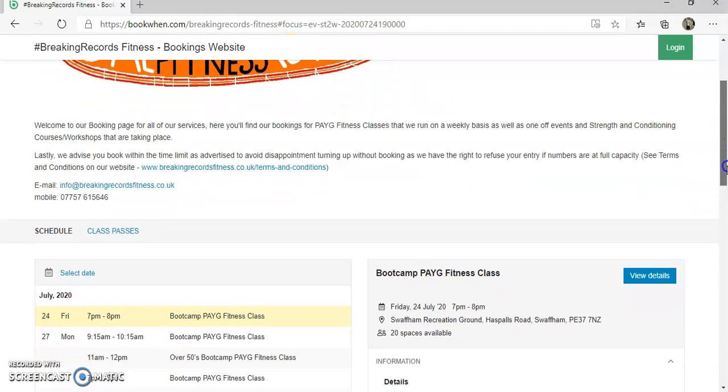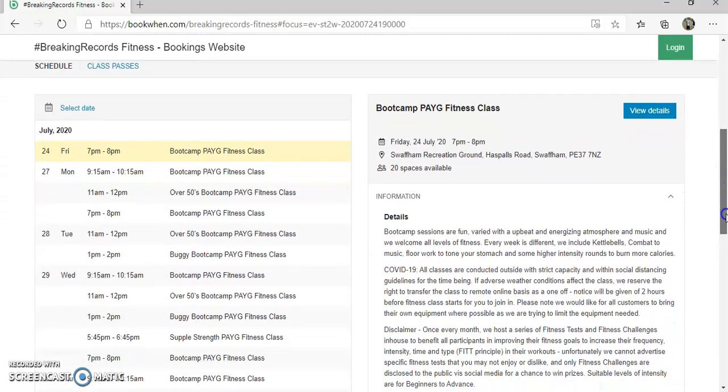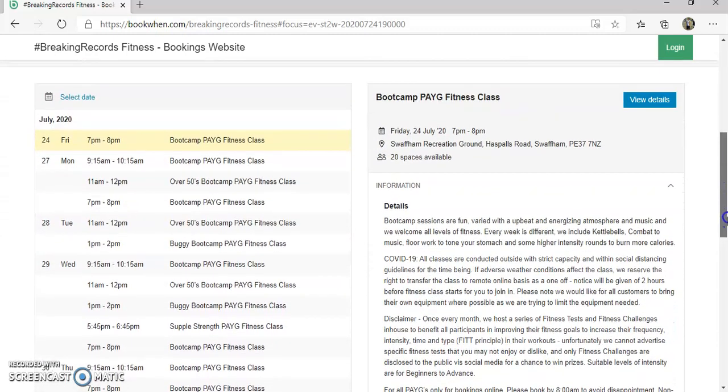So basically you just need to scroll down when you get to the page and it'll give you the classes on the left hand side. So it'll give you boot camp, for example, over 50s, buggy boot camp, or even supple strength. And from there, it'll give you the date and time of the class, the location of the class, as well as how many spaces are available.